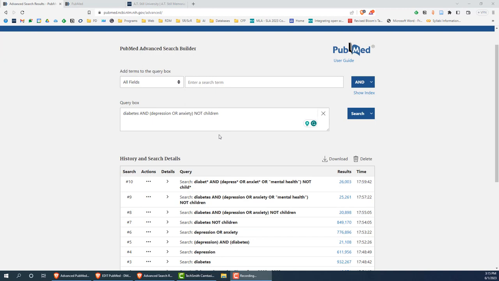This is the key to building a good and focused search. For example, the search string diabetes AND (depression OR anxiety) NOT children will return articles that talk about either depression or anxiety in conjunction with diabetes and exclude any articles that mention children.